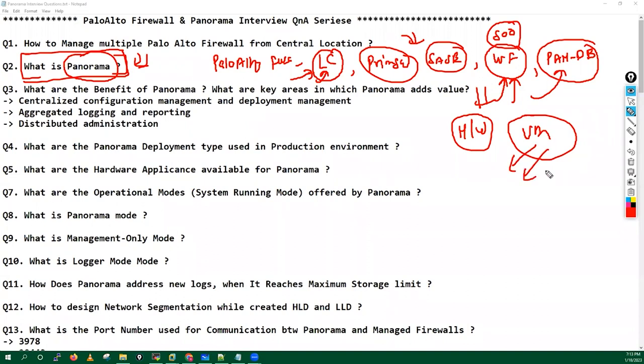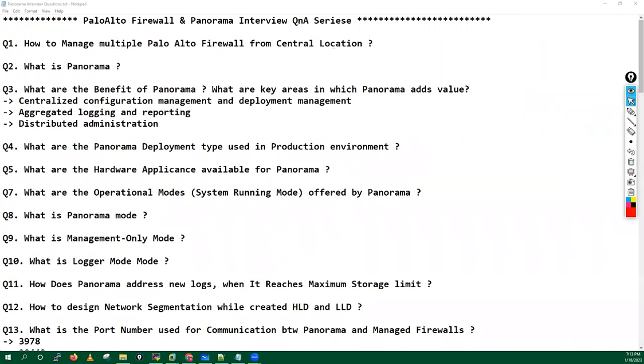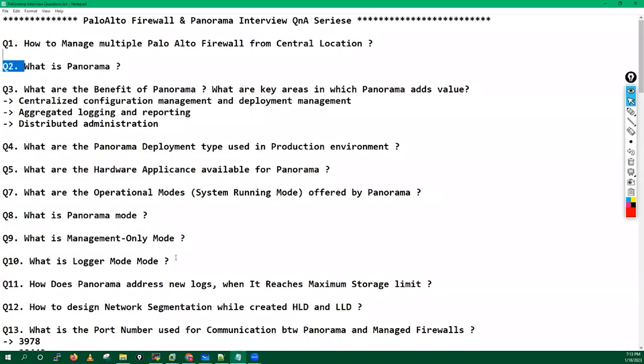Let's suppose you have some virtual environment in your organization, right? In your data center, you can spin up the Panorama VM there. You can also spin this up on public cloud, like Alibaba Cloud, Google Cloud, Amazon Web Services, which is AWS, Azure, and Oracle Cloud. On these cloud platforms also, you can spin up the Panorama solution. So this is the answer to your second question.